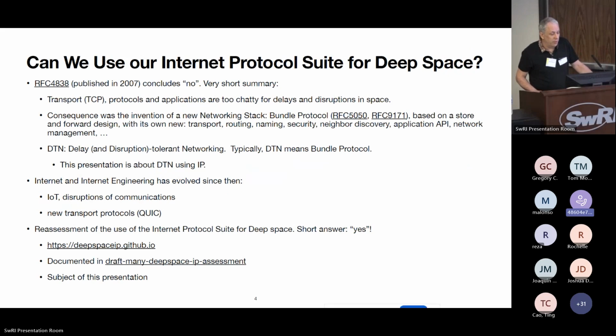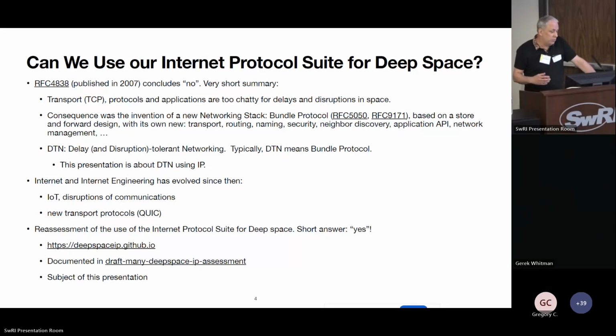So the question is, can we use our Internet protocol suite for deep space? A while ago, Vint Cerf, Scott Burleigh, Keith Scott, Lee Torgerson, and others from JPL actually concluded no. The very short summary is that TCP, the transport protocols and applications, are way too chatty for delays and disruption in space. So it's not working, and therefore that triggered the invention of a new networking stack from scratch.